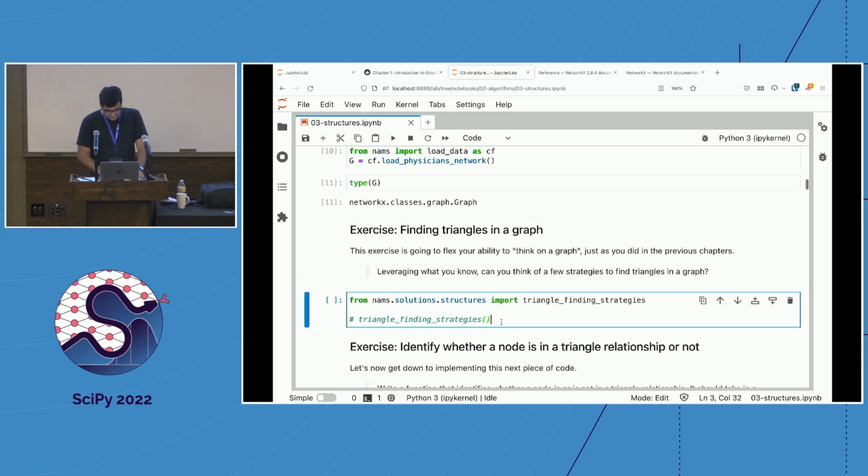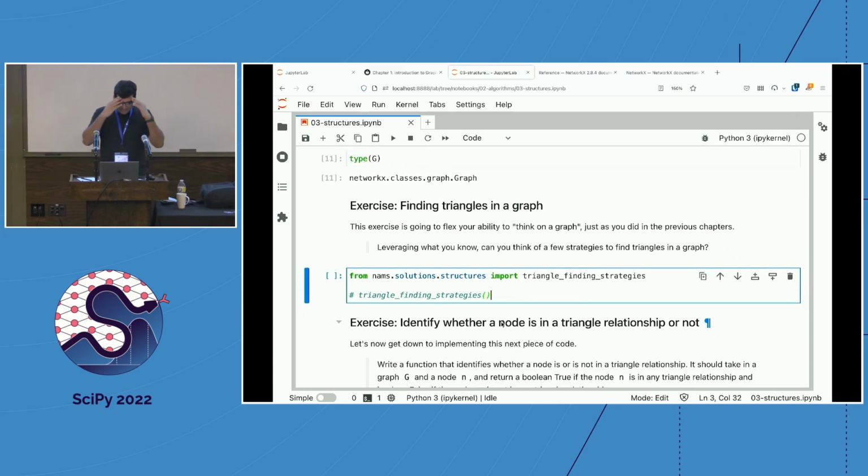We don't need to code here, but let's just think about how you would find triangles. If I just tell you to come up with an algorithm to find triangles in a network, and a triangle is just nodes A, B, and C, these three are connected to each other, how would you start finding this? If you want to come up with an algorithm.